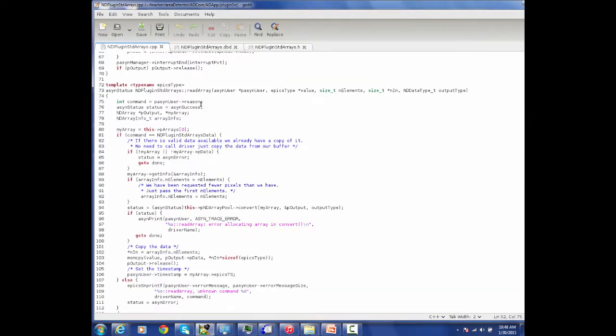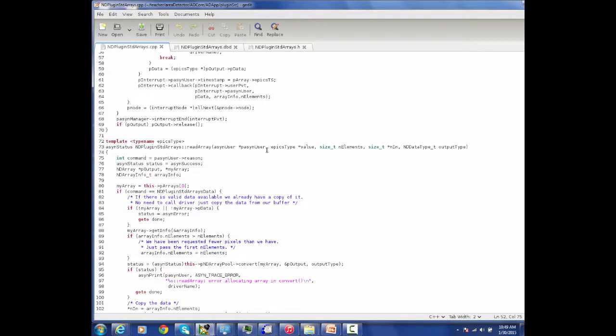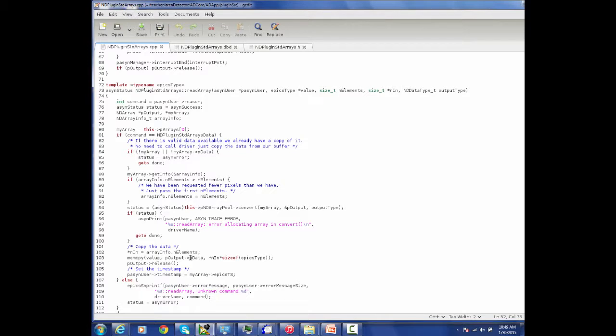Okay, so in the read array, you've got to figure out, are they really asking for the data? Basically, again, we do a conversion from whatever our type is to this output type, and copy the data. They've passed us a pointer on this read array, that's a size_t. Where's the pointer to the out value? Yes, epicsType value. So we're copying to value from this pOutput.